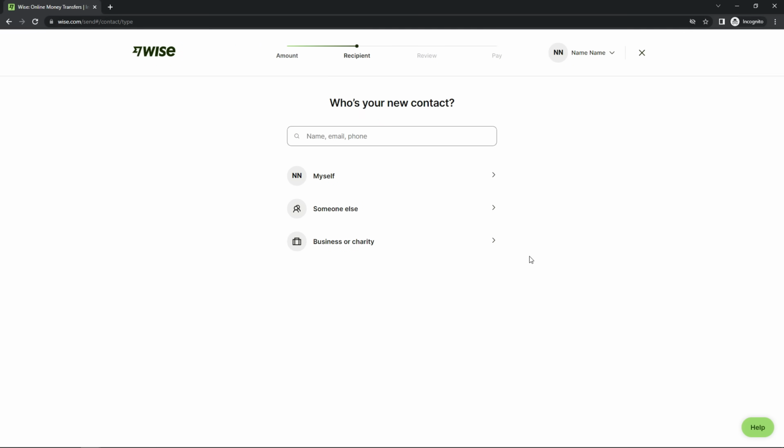So here is where you'll be choosing who you'll be wanting to send the money to. So if you obviously want to send it to yourself, you click myself. If you want to send it to someone else, which most of you will be doing, you'll be clicking this option. And if you want to send it to a business or a charity, you can click that. But for this tutorial, I'll be choosing someone else.